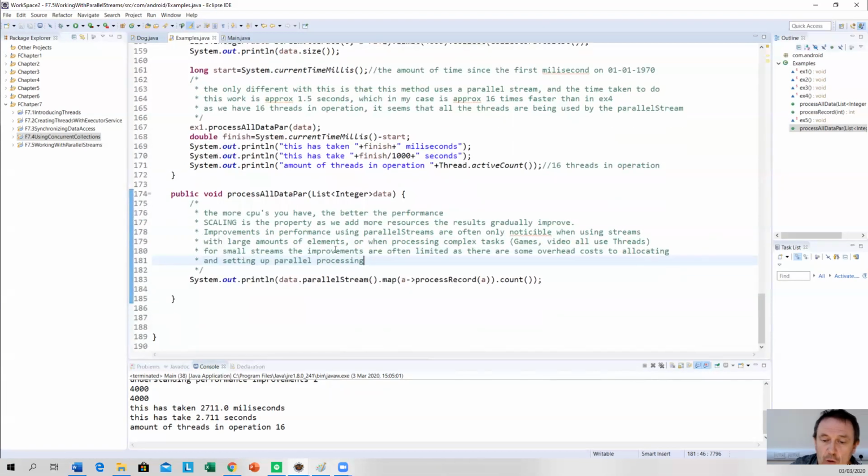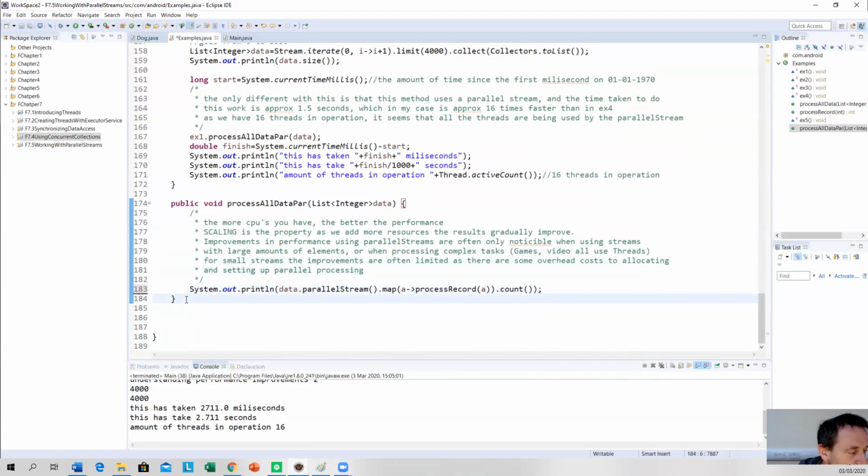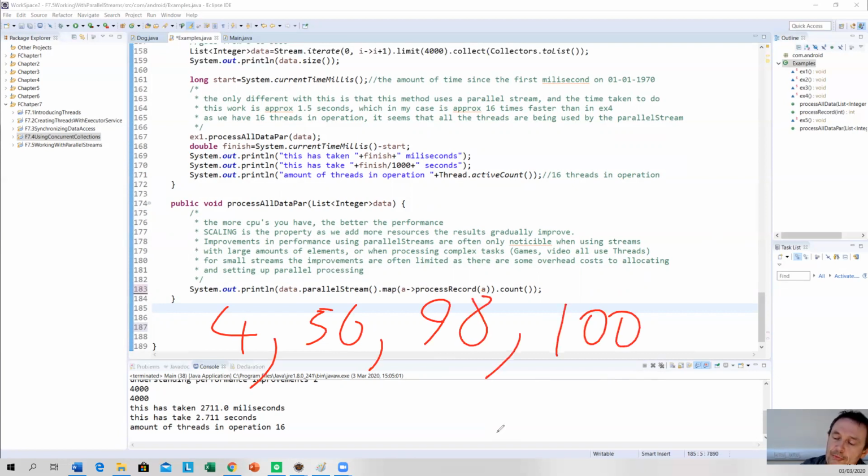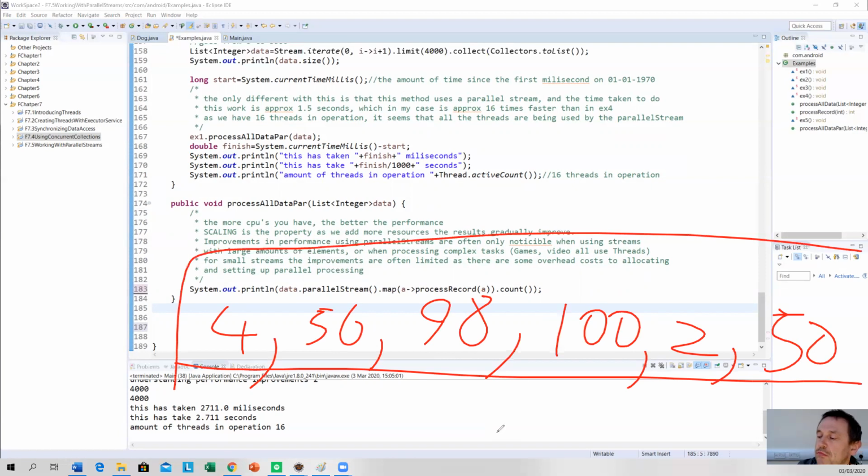Now, so processing threads. When you're using parallel streams, what is important is you need to consider that each one of the objects in the stream should be independent of one another. What do I mean by that? If we have a stream that is just a series of random numbers, 4, 56, 98, 100, 250, they are perfect for using with a parallel stream, because there's no order to them.